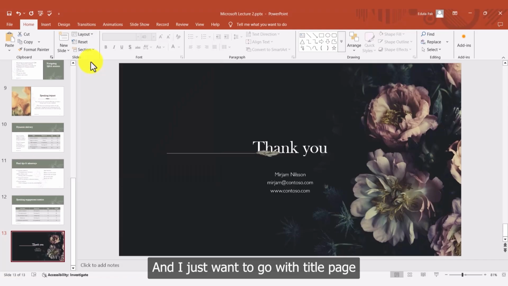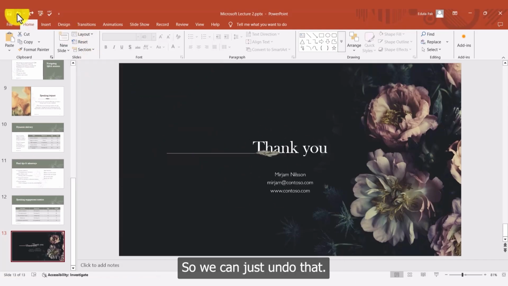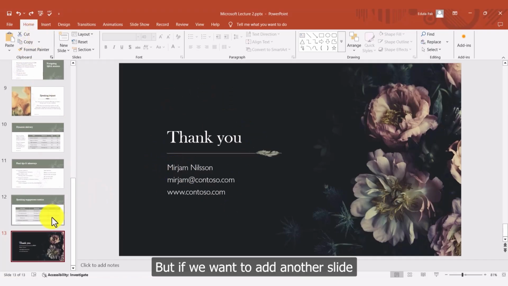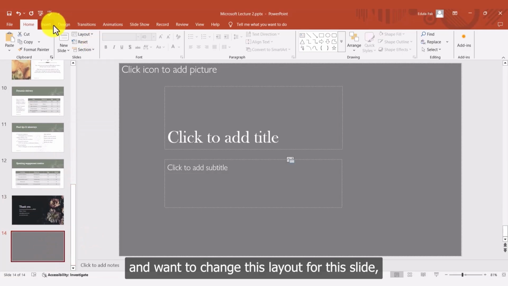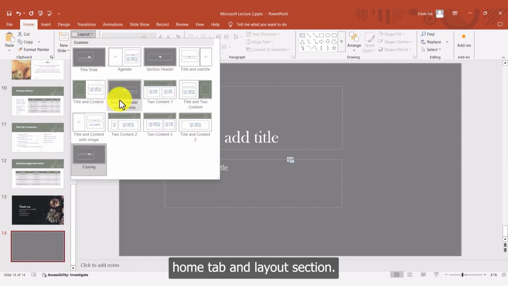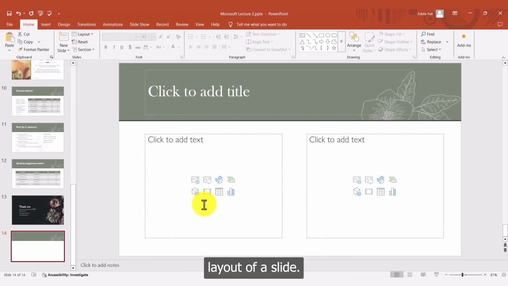And I just want to go with title page, and it would be changed as well. So we can just undo that. This looks appropriate, so it should not be changed. But if I want to add another slide and want to change the layout for this slide, we'll just go to this Home tab and layout section, and if we want a comparison, we can just go with this one. So this is how you can change the layout of a slide.